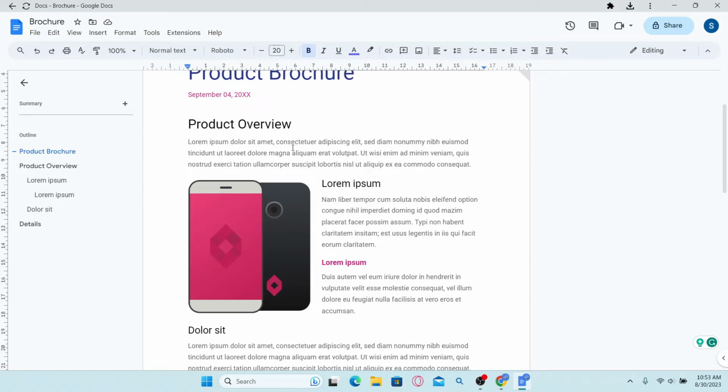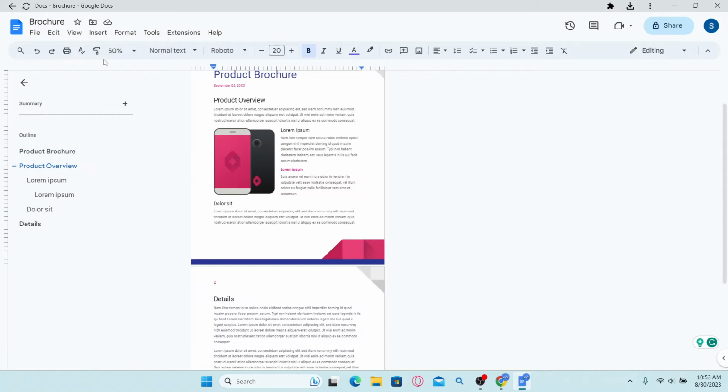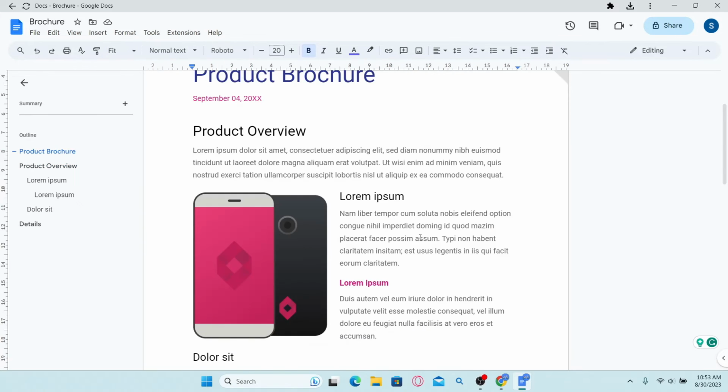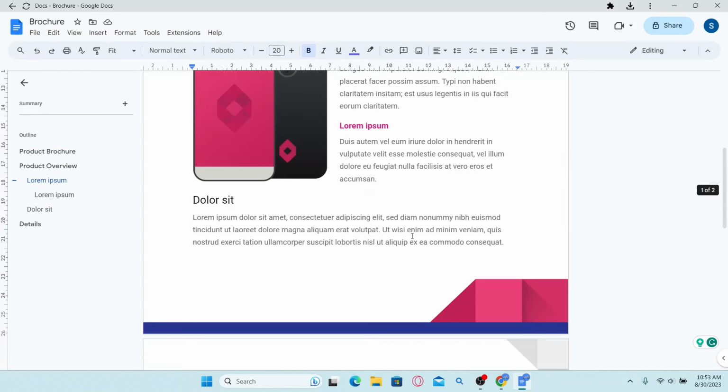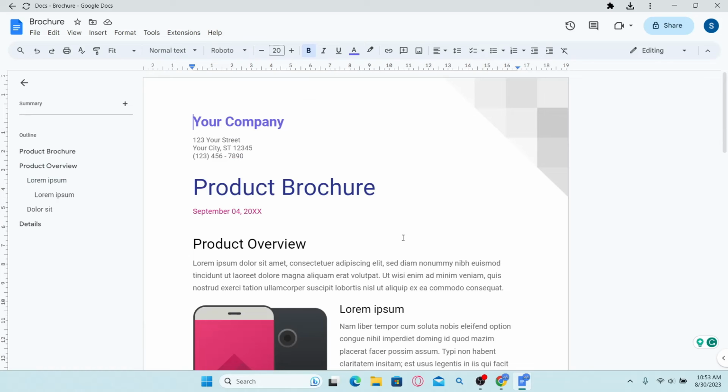Apart from these two methods, you can also use the scale feature alongside your text style drop-down menu. Simply click on the drop-down menu underneath the zoom section and then click on any of the options to set your zoom level. And there you have it. That is how easy it is to zoom in and out on Google Docs.